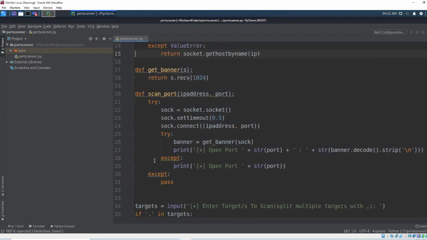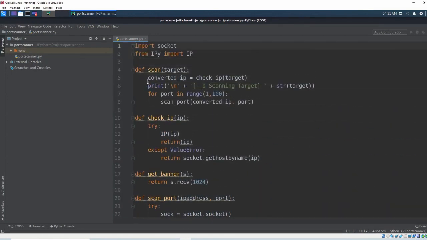Then once we navigate to the scan function, here we first take the converted IP variable and then we perform the check IP function onto the specified target. If the specified target is simply IP address, we will return that IP address and it will be stored inside of the converted IP. In case the target is an actual domain name, therefore, we're going to perform this socket getHostByName method, which allows us to convert the domain name into an IP address.